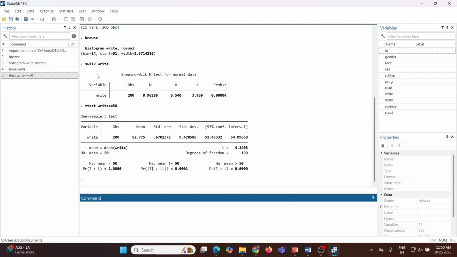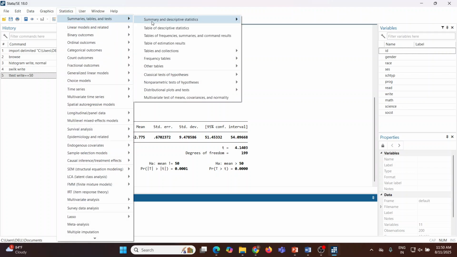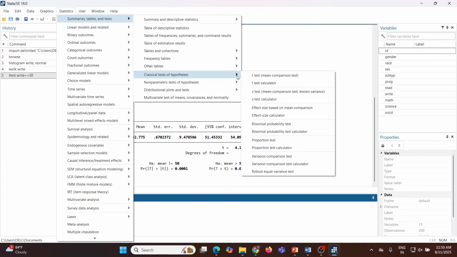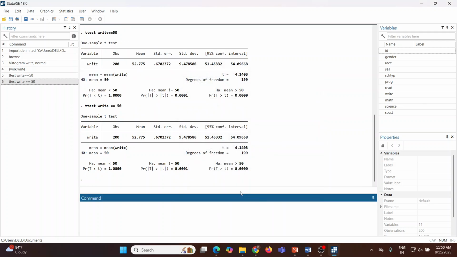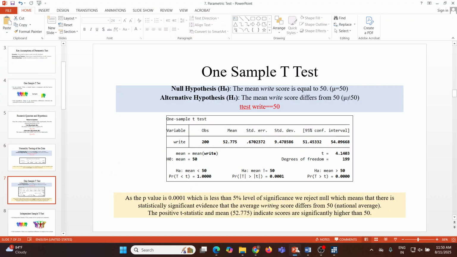This output we can generate using the graphical user interface also: Statistics, Summaries, Classical test of hypothesis, t-test. From here, activate the right option, the national average 50, and press OK. And we got the output. Same output we will get. Now let's do the interpretation of this also.